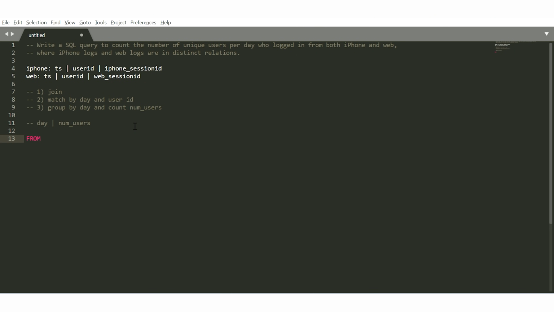All right, so time to write the query. From iPhone I, join web W. And we're going to be joining on here, match by day and user ID. So I.user_id is equal to W.user_id. And so we're going to be joining by the day, but timestamp, our assumption is that it actually includes both the day and the time associated with that.